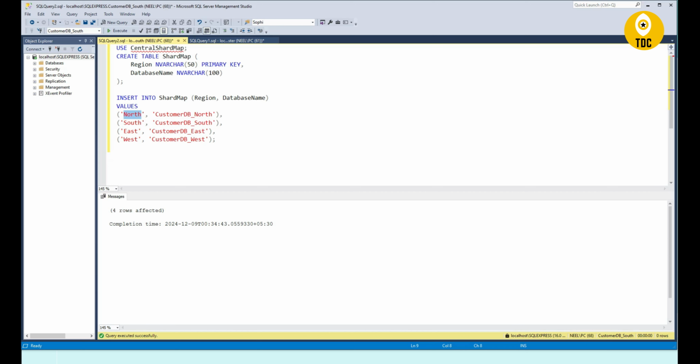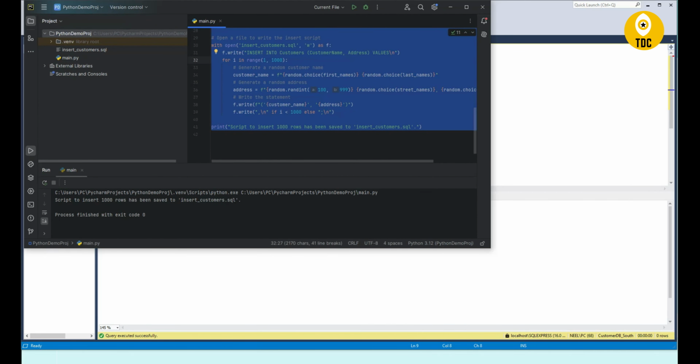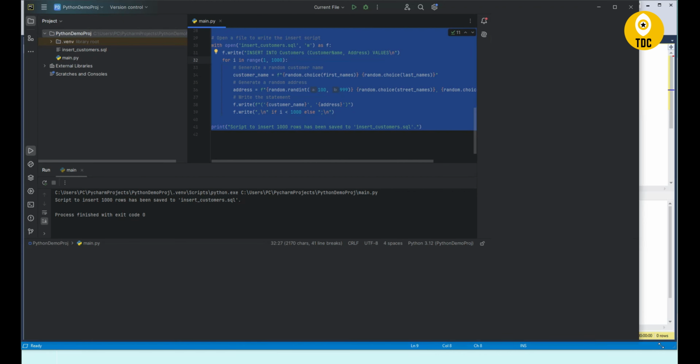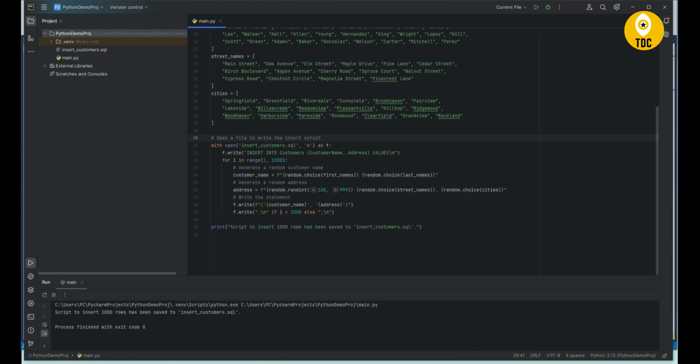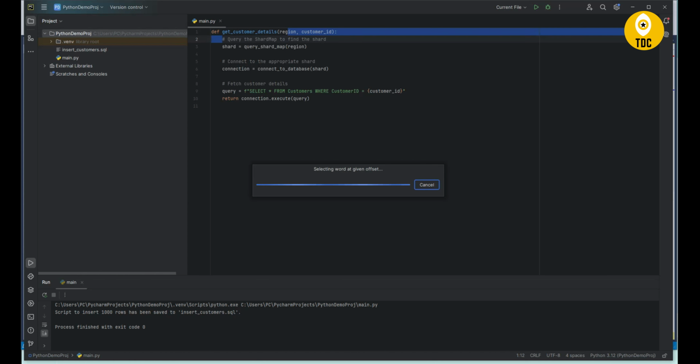And the next step is you need to update the logic. Suppose you have a Python application, right? In that case, you open your Python application and you need to update your logic. Let's say, for example, you have a function here where you query a shard map to find the shard, and then you connect to the database.